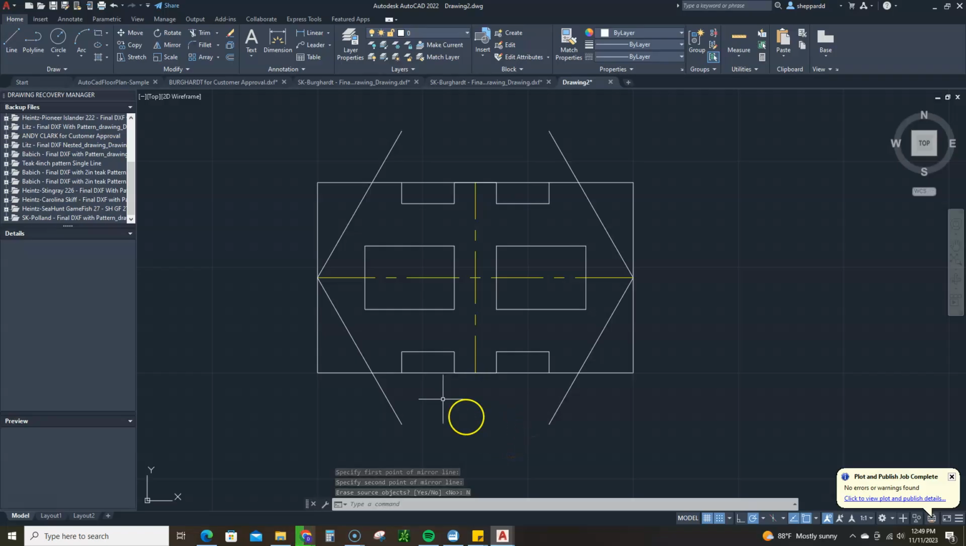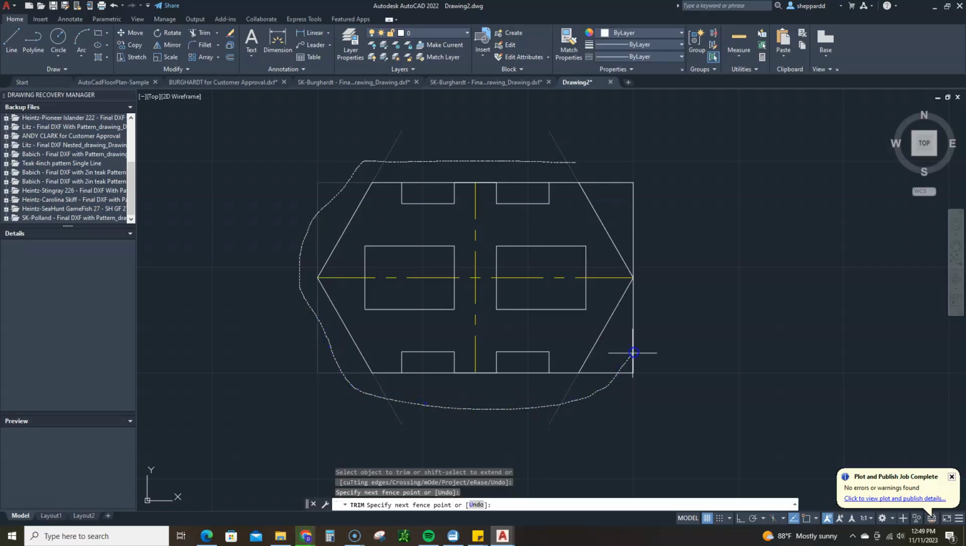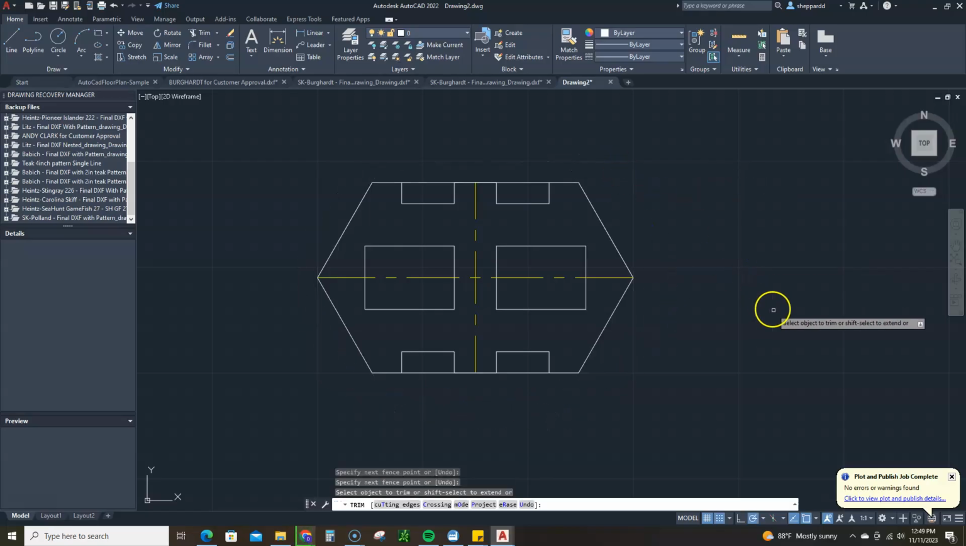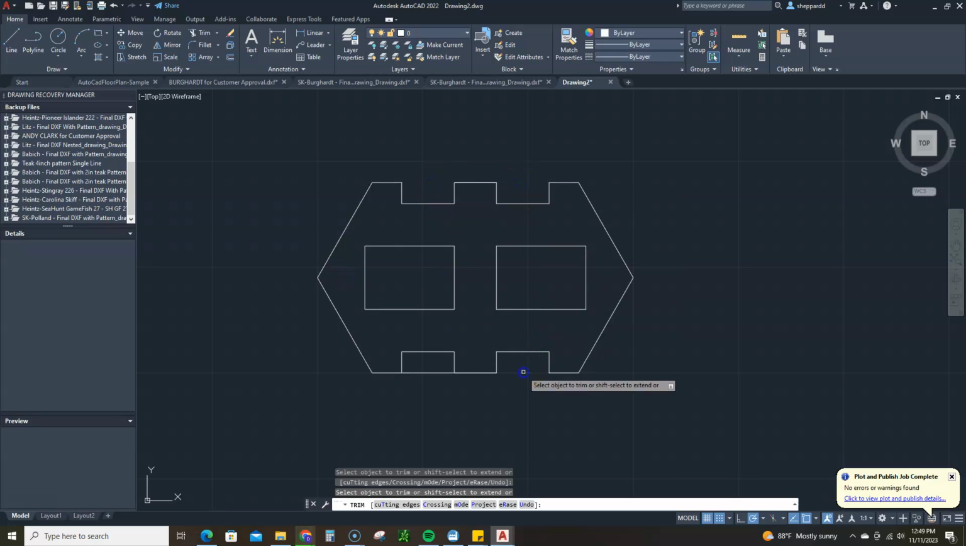The only other thing I need to do is go ahead and trim this out. So I'm going to use my trim command, and I'm going to start getting rid of these outside lines. There we go. I can go ahead and get rid of these lines. I don't need these mirrors anymore. I don't need these 4 lines. Now I have my basic shape.